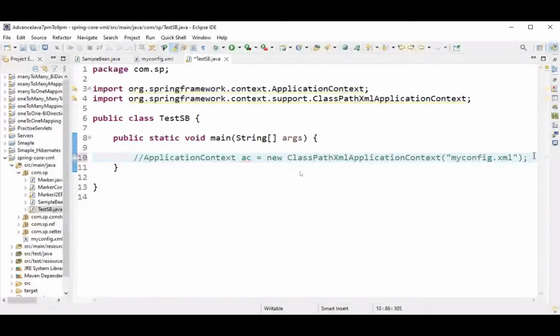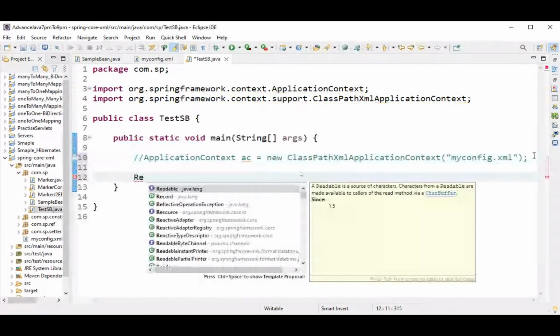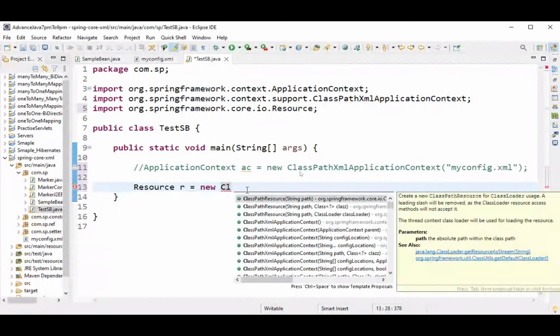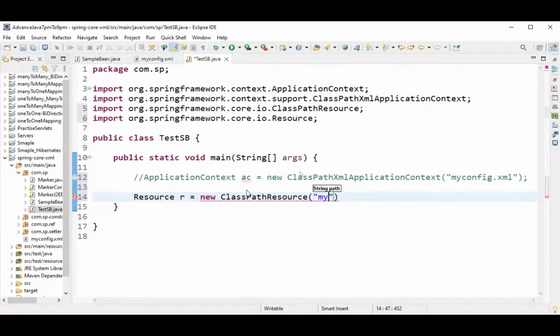Now in a similar way, I'll write it for the bean factory. So what should we use? Resource r is equal to new... What is the implementation class here for Resource? ClassPathResource, right? Not XmlBeanFactory. It is ClassPathResource. Here I need to mention my config.xml.